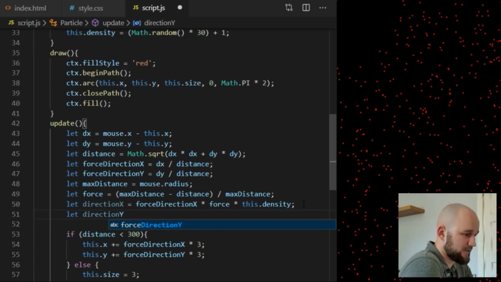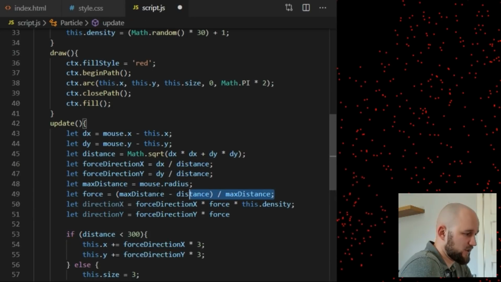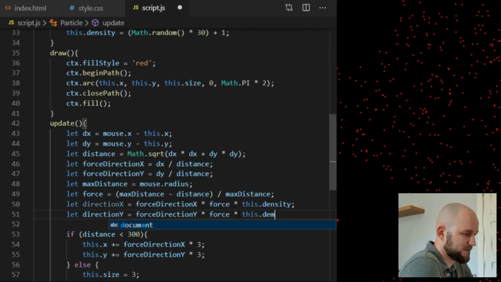I do the same thing for direction y. It will be equal to force direction y from line 47 times force, which will cause it to slow down as it moves further away from the mouse, times this.density, which is individual and different for each particle. It's a random number between 1 and 31, as we declared on line 33.